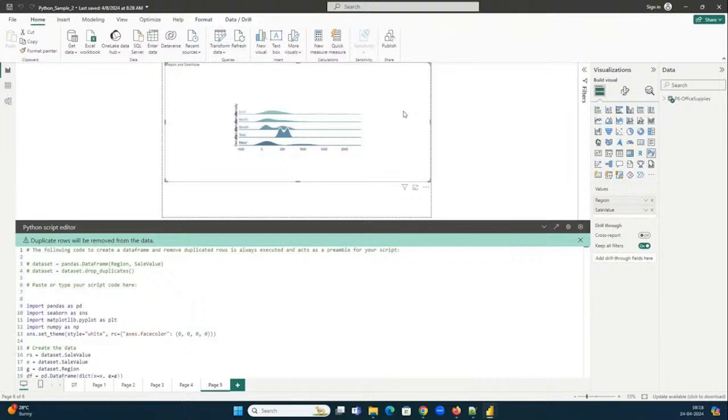Right, that's where row level security comes in. What is row level security? I will teach you that. Again, what is dynamic row level security? That I will also teach you.